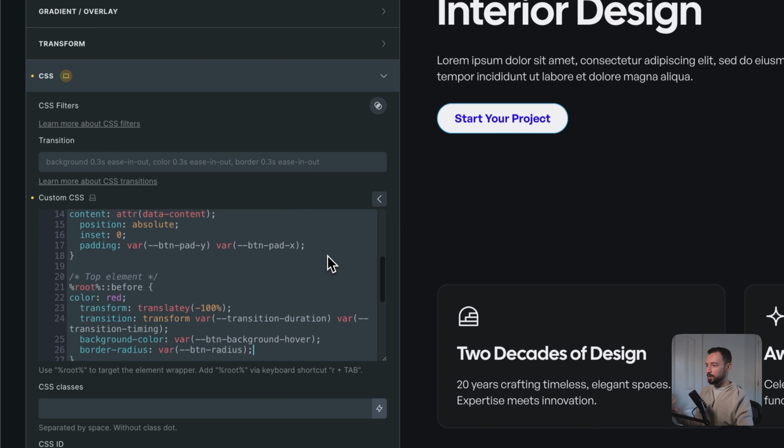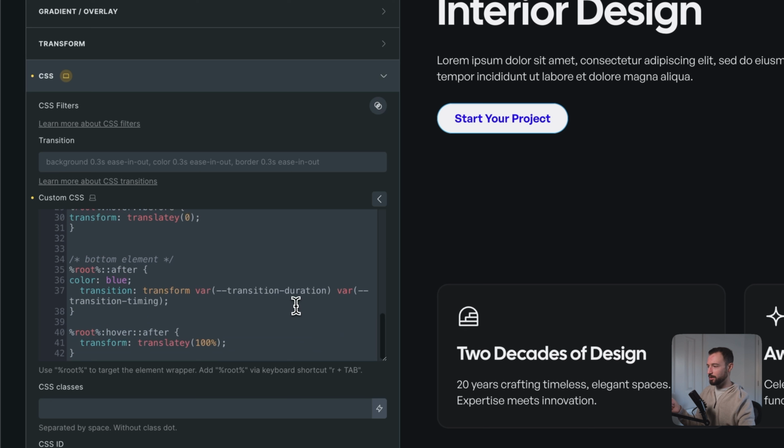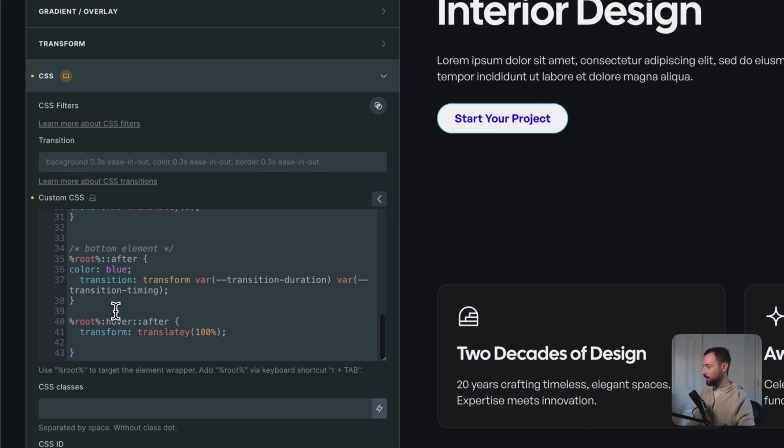Cool. I think the only thing we need to do left is probably a little transition thing, which I'll show you in a second. And also the text colors. We want the default text here, so the after element, to have the default button text. So the color here, that's the hover after. Let's go var button text color.